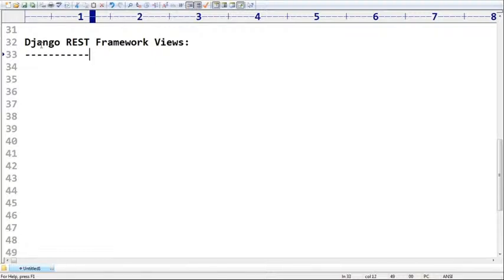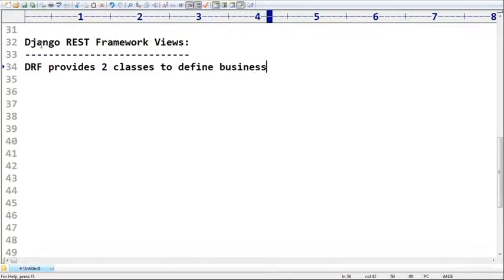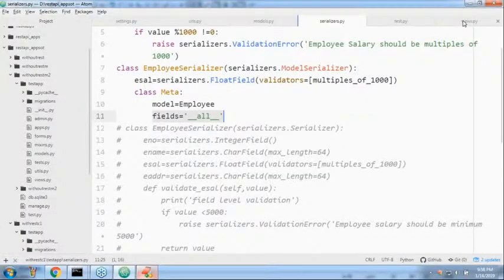Do you know DRF provides two classes to define business logic for our API views? Up to this, how did we define our view class? This is the way I defined it.